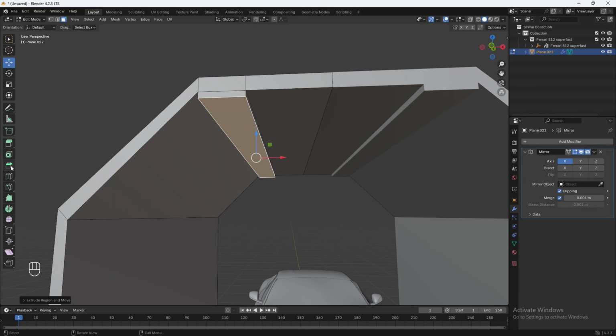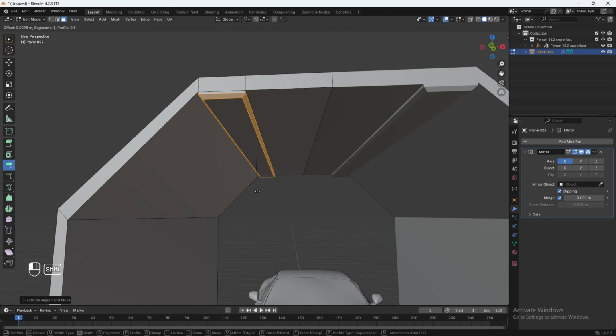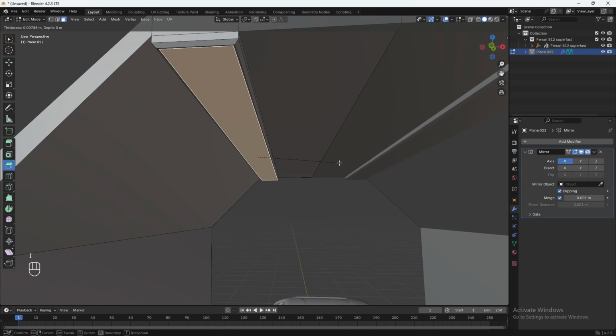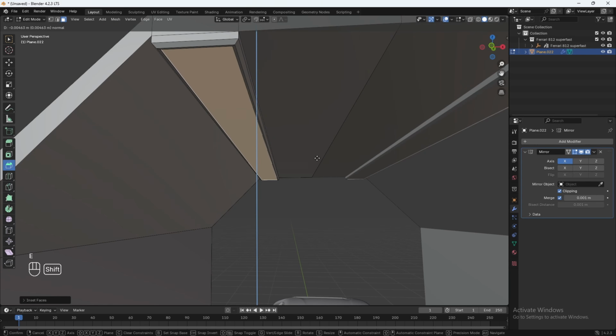I also want to bevel it, so let's use this bevel tool. Click on this and drag. You can hold shift to control it slowly. Select this face, hit I to inset, make a new face, and then E, extrude inside.